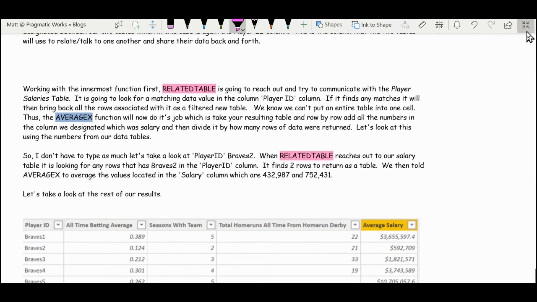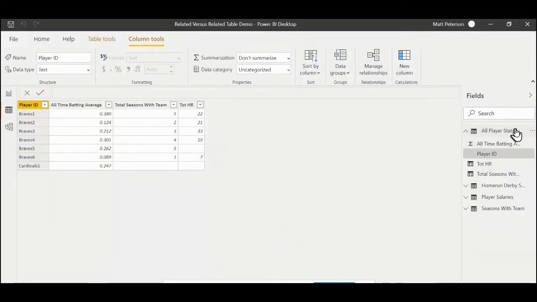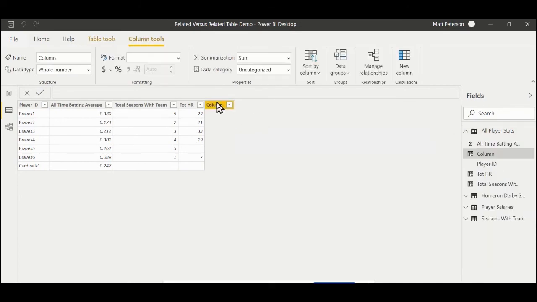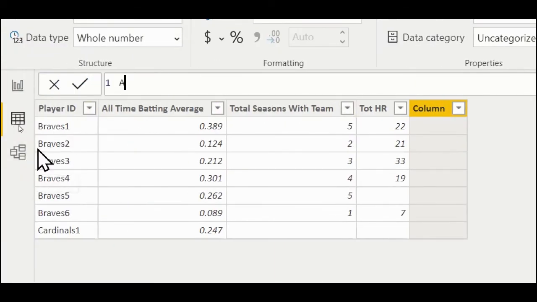All right, so let's go over to Power BI and let's see if we can actually get this done. So we're going to come over here, back to all player stats. I'm going to put in a new column. So I just right clicked and did a new column this time, a little bit different. So we're going to, again, call this the average salary. So average salary is equal to this. I'm going to write it all the way through.